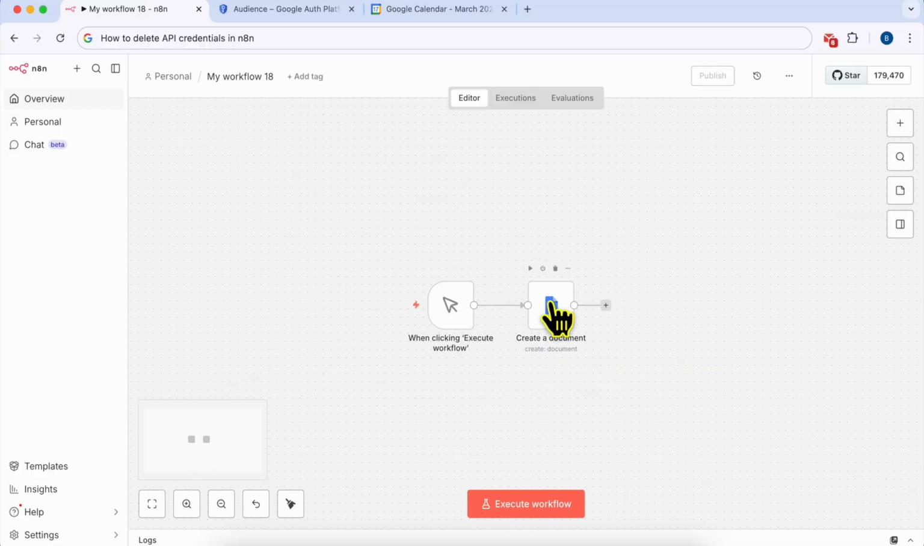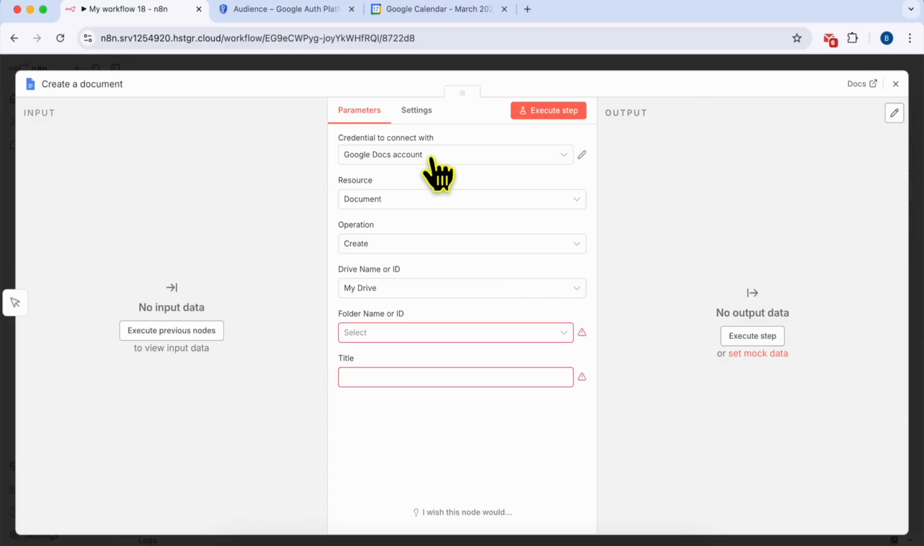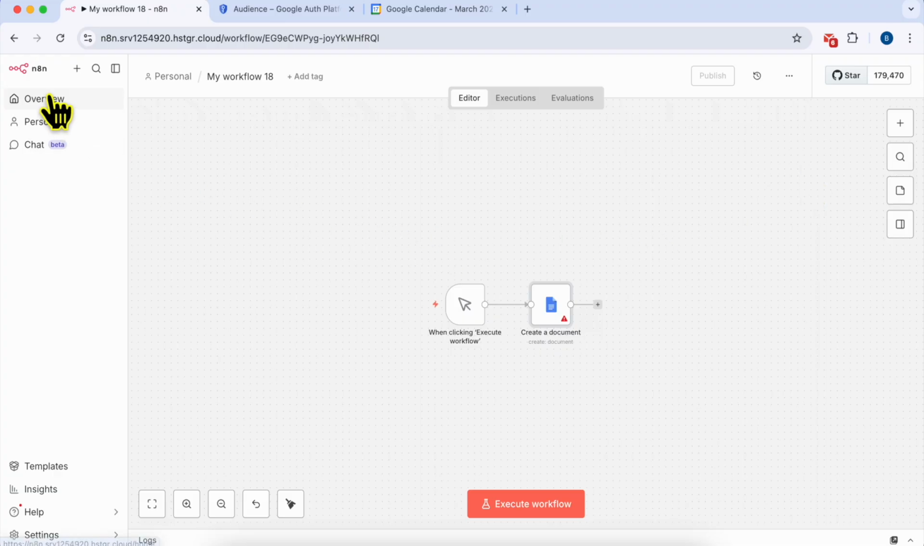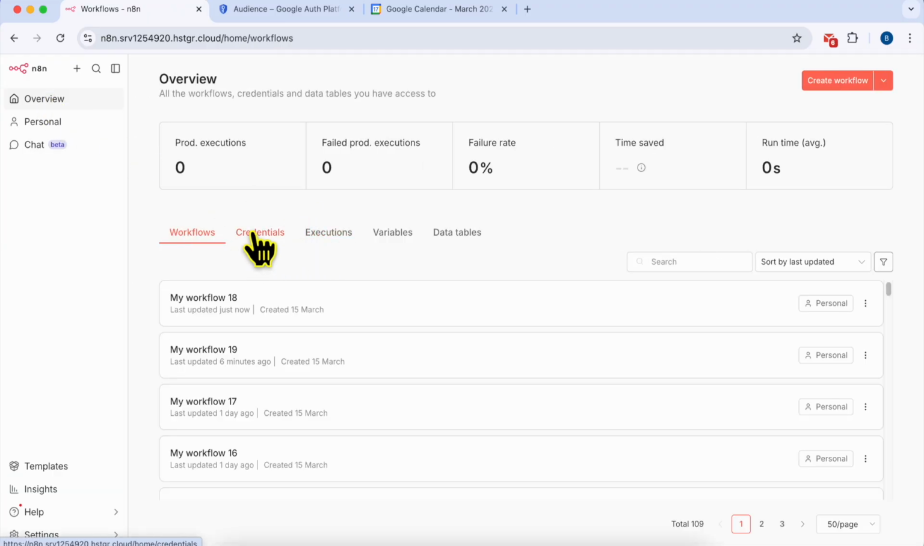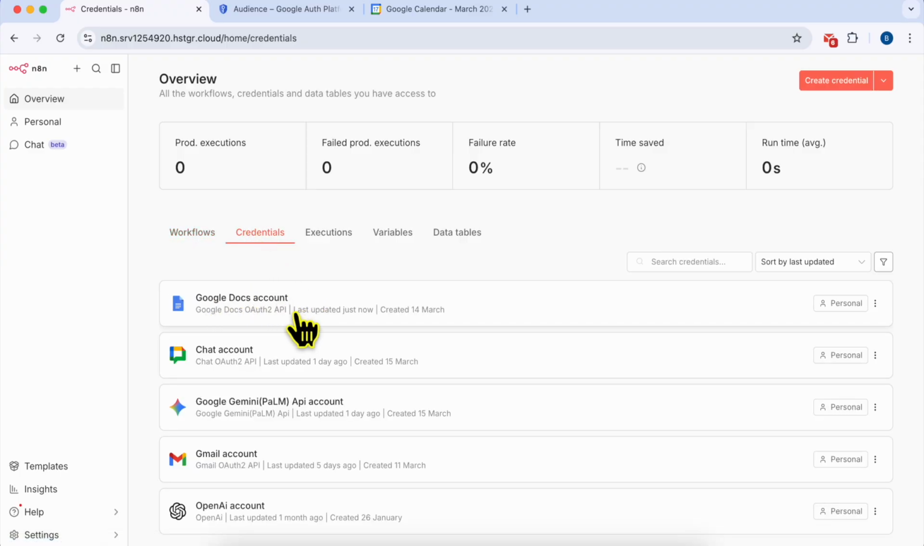As you see here, I have a Google Docs node with API credentials added here. So to delete these API credentials, simply go to this overview page, then click on credentials. Here you will see a list of all the APIs added to your n8n account. Now, in my case, I want to delete this Google Docs account API.